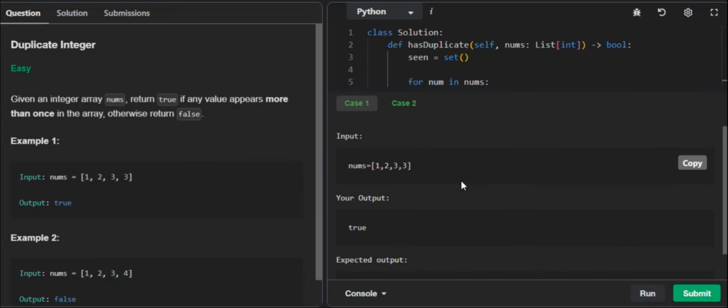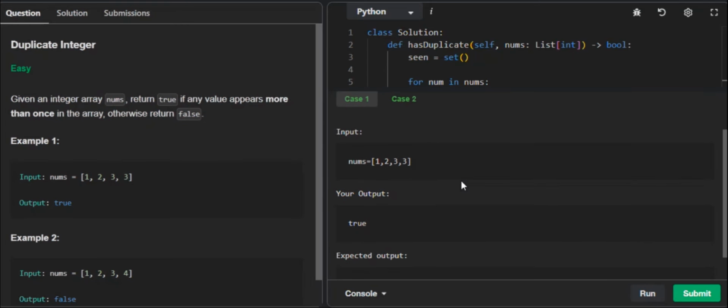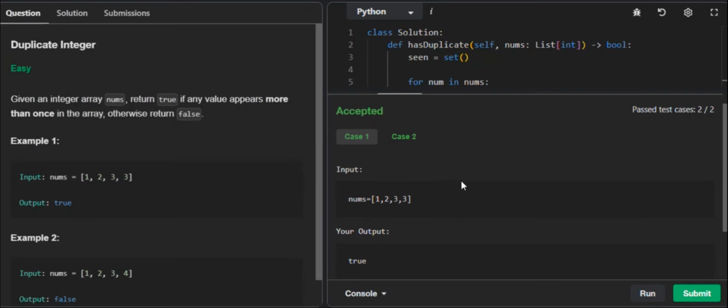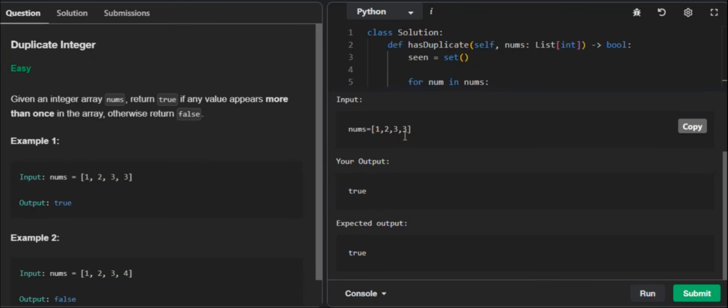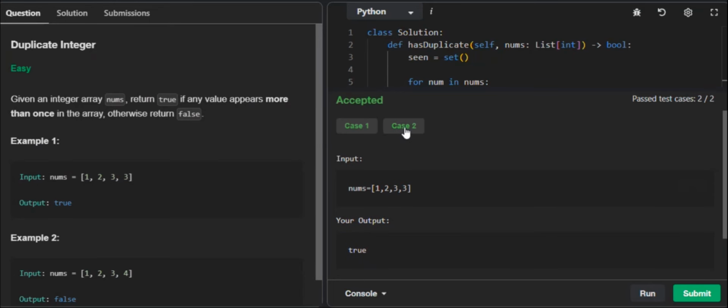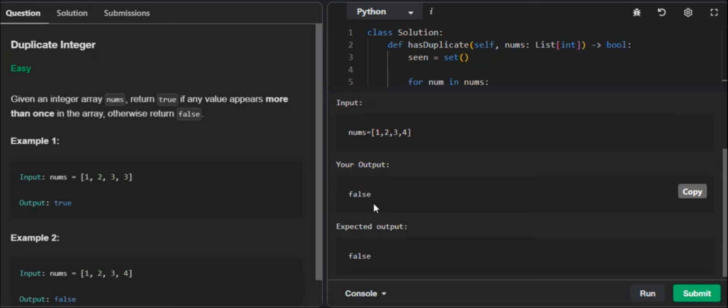Yep, case one works fine. The green says case one worked. We had an input of an array with four numbers in it, 1 2 3 3. Our output is true because there are two duplicate numbers in it, 3 and 3. Similarly, case 2 is 1 2 3 4. There's no duplicate element, so our output was false. So that is how it should have worked.